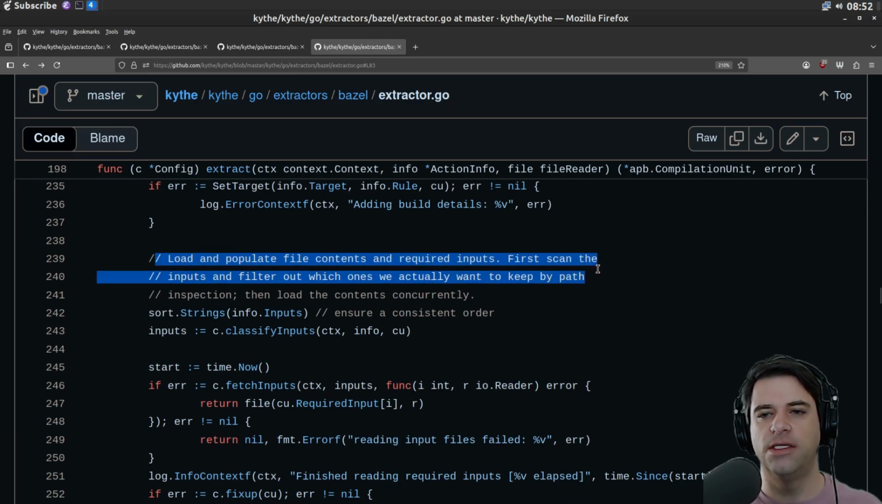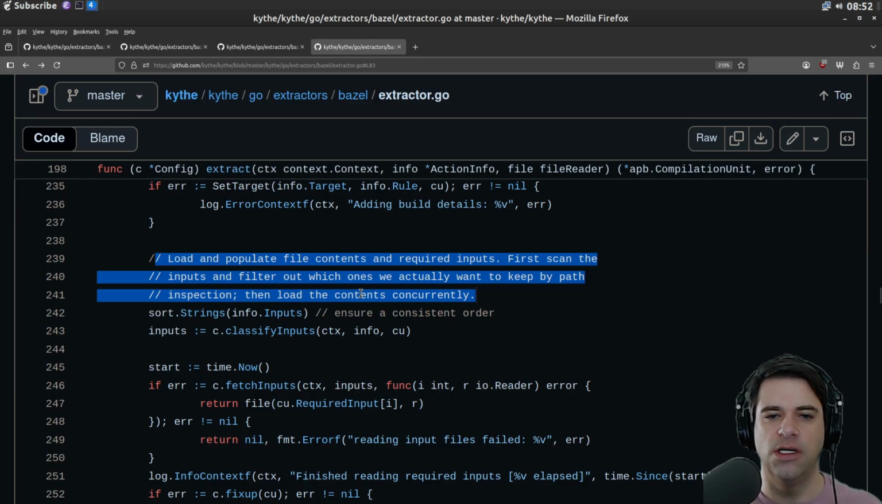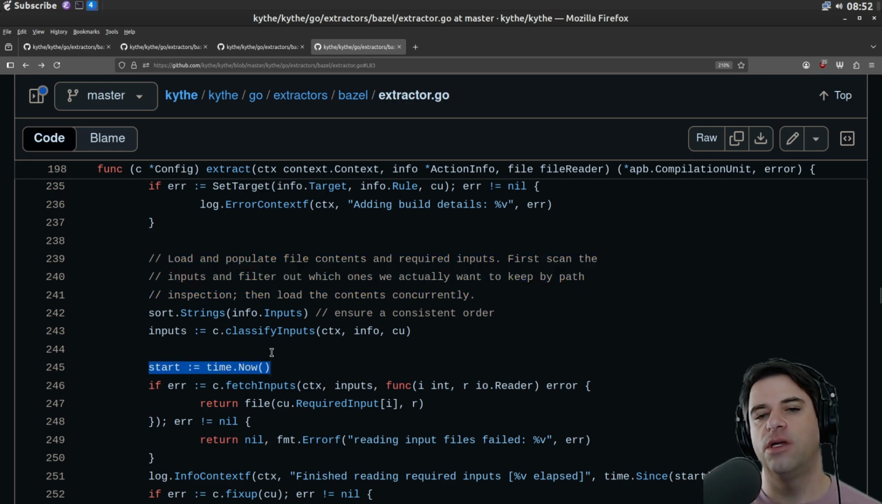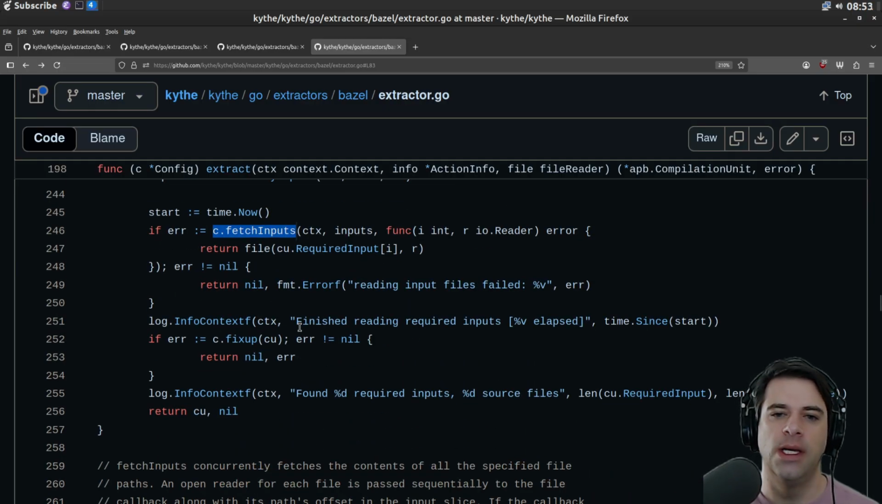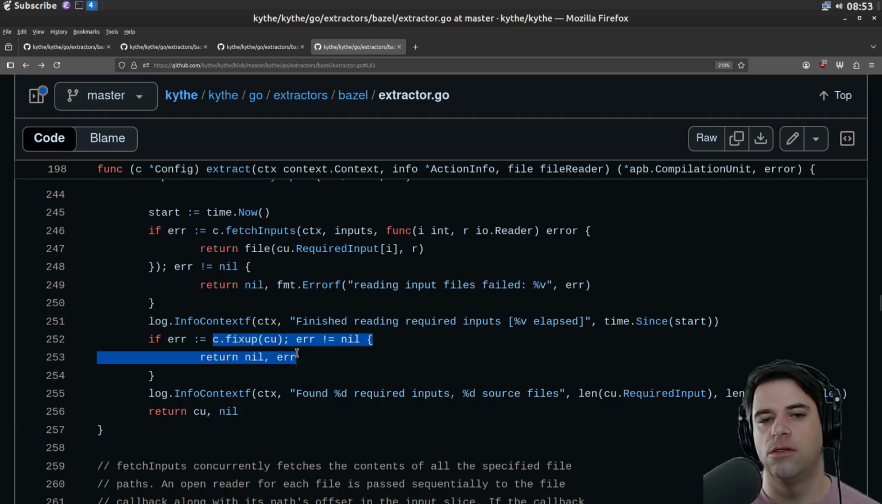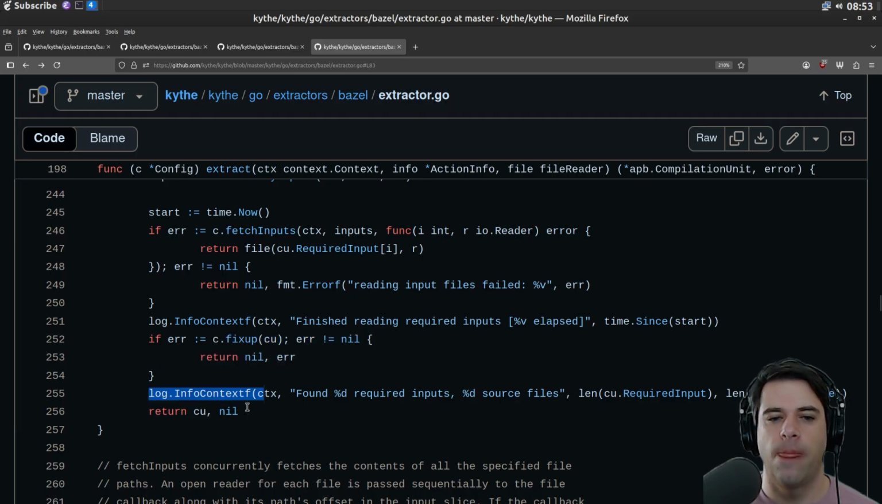Load and populate file contents and required inputs. First, scan the inputs and filter out which ones we actually want to keep by path inspection, then load the contents concurrently. Okay, so we're going to load a bunch of files. Some we might exclude. And I guess we're going to time stuff. So we're setting the time to now. We'll call fetch inputs. I guess inputs probably are possibly or almost certainly remote, at least in Google's environment. And whatever fixup is, some fixup stuff. And then we're going to log the info context and return CU, which I guess is the compilation unit.